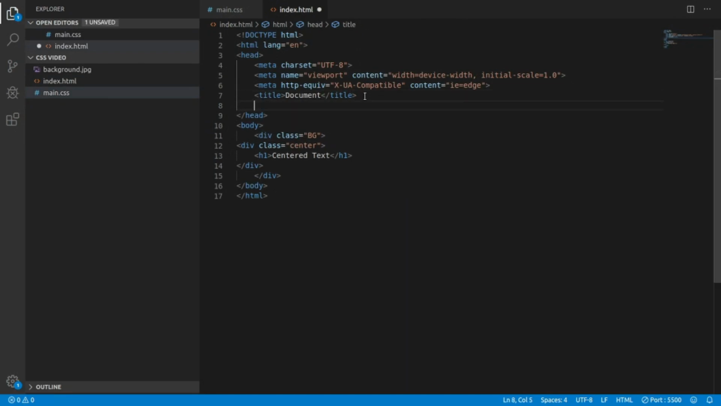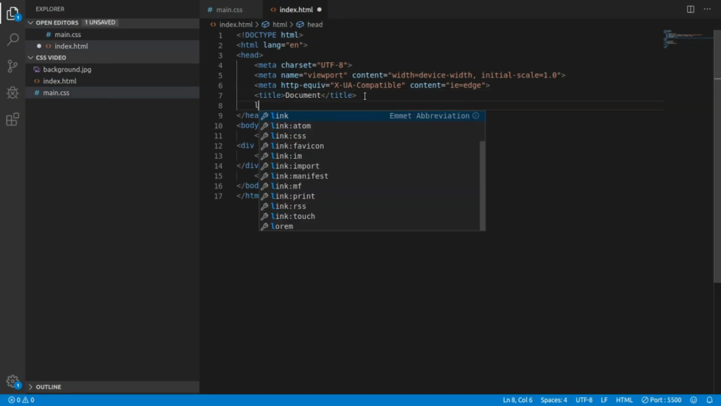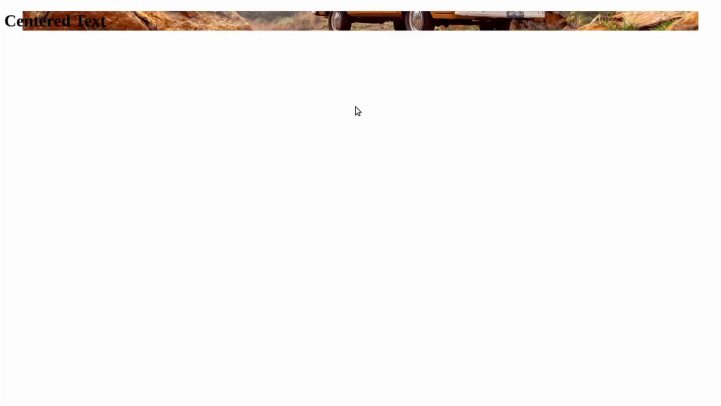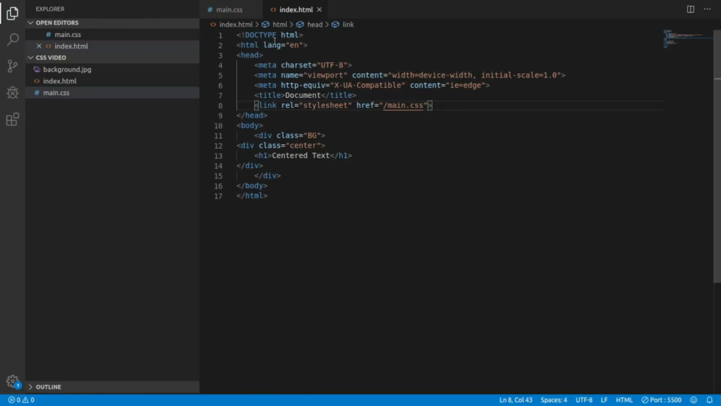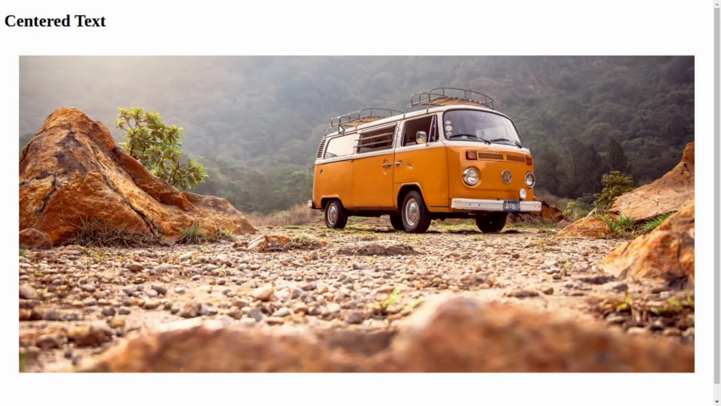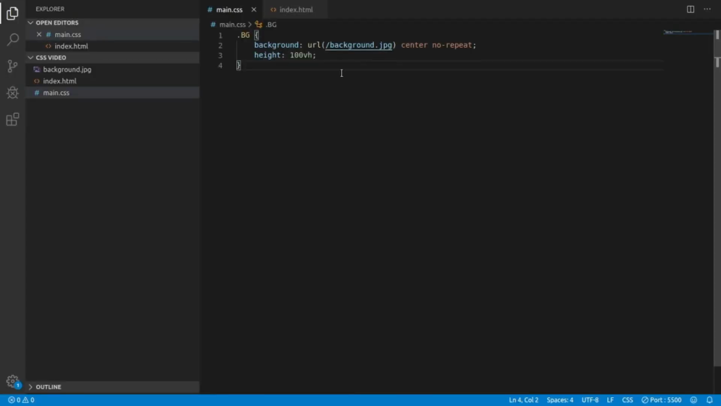I need to link the CSS, not the background, but the main.css, as you can see here. So now let's make it to be a full background image. I will use 100vh, which is 100% of the viewport, as you can see here.